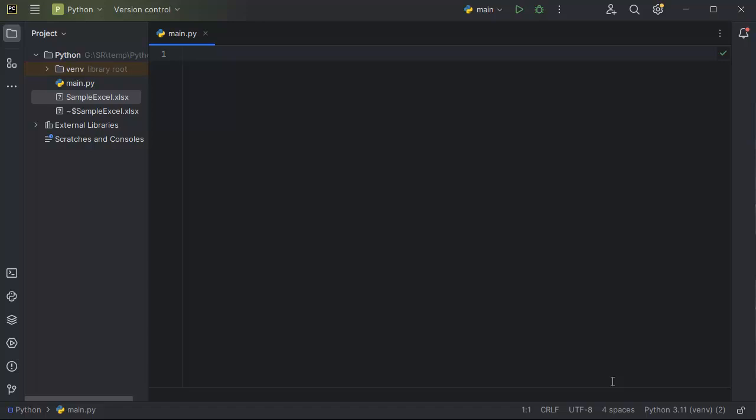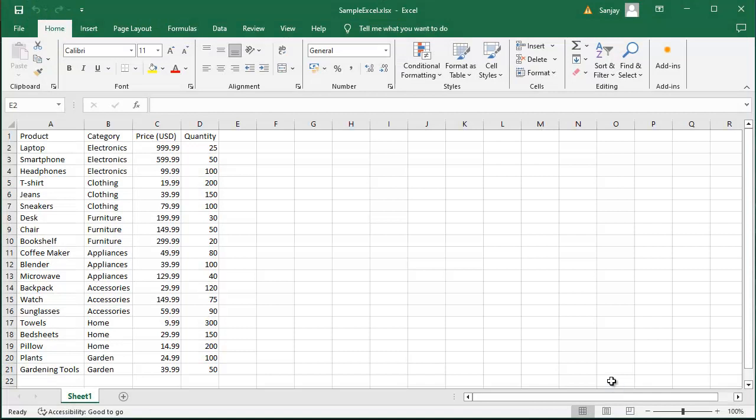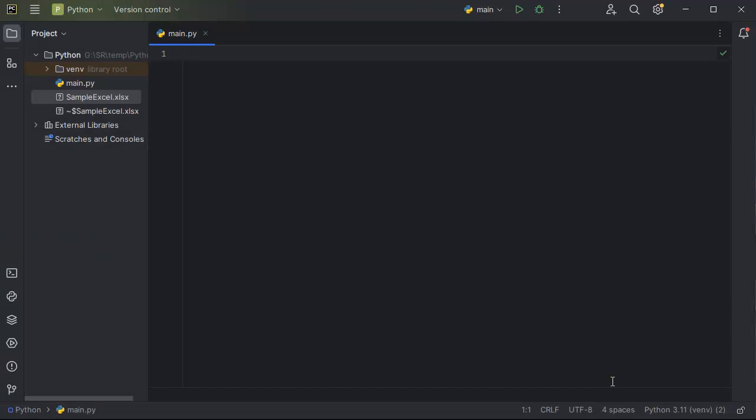that Excel sheet. For this example, I have an Excel file. As you can see here, we have a few data in this Excel sheet. We have some products and their category with the price and quantity. Let's try to read this data in our Python. For that, let's open the code editor. Here I am using the PyCharm code editor.